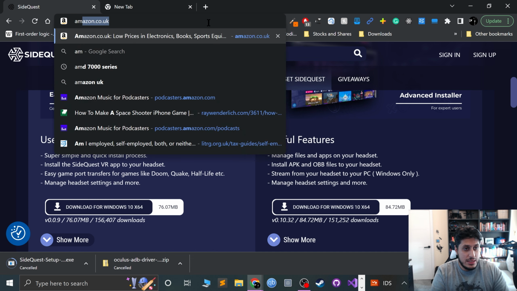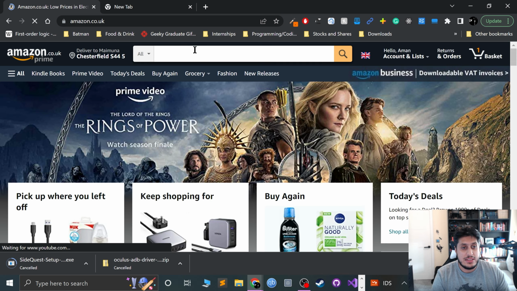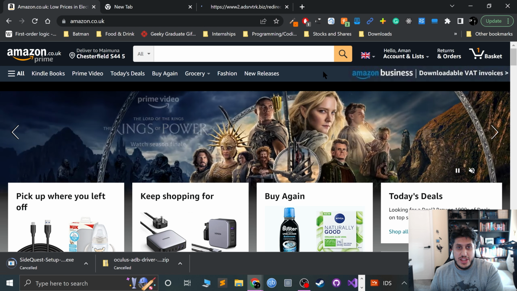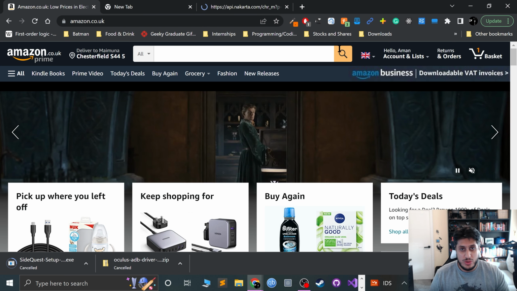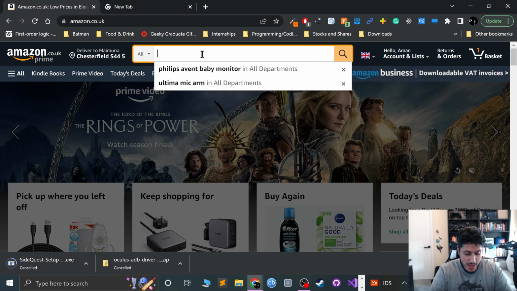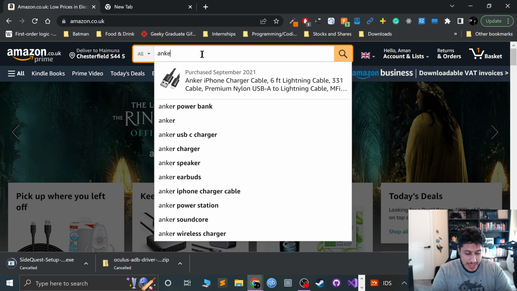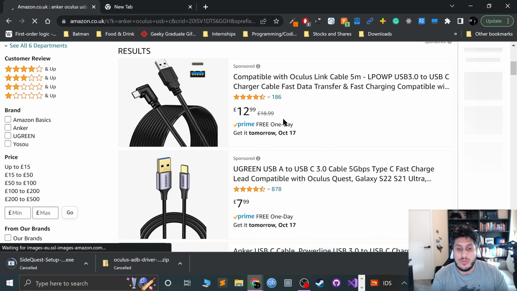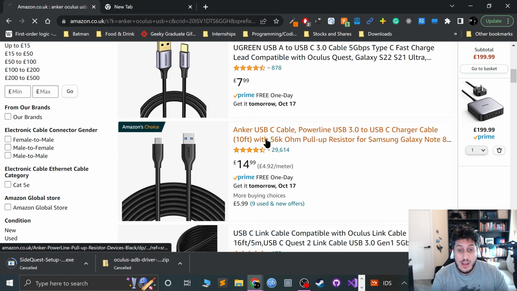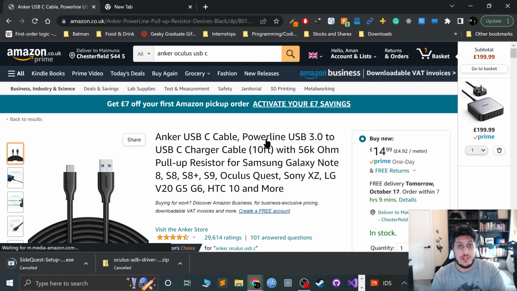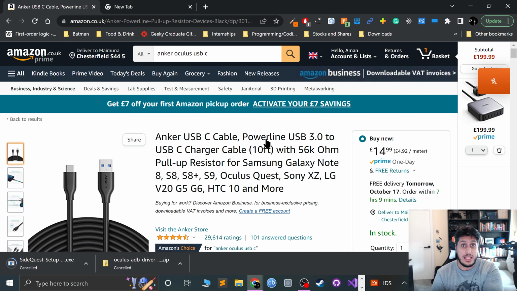Next thing I want to do is I'm just going to go to Amazon, and I'm just going to show you some cables that I would personally recommend to try for the headset. So if I go to Anker Oculus USB-C, the 56k ohm resistance cables are the ones I recommend. So this is USB-C to USB-A. You can use USB-C to USB-C for like the one that you got with your headset, or even ones that you got with your phone.